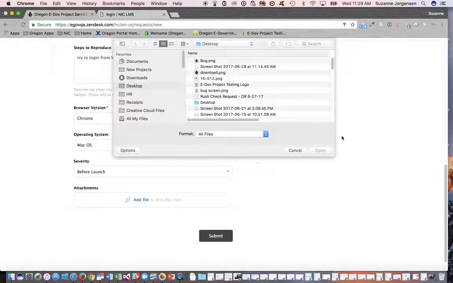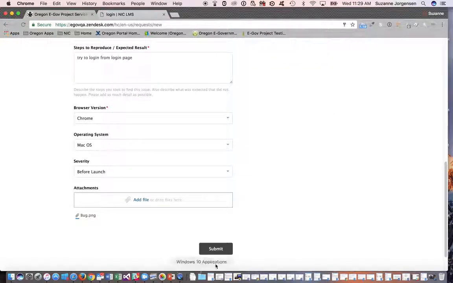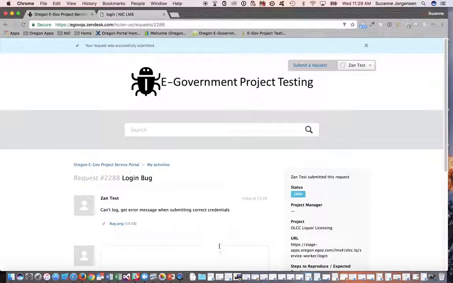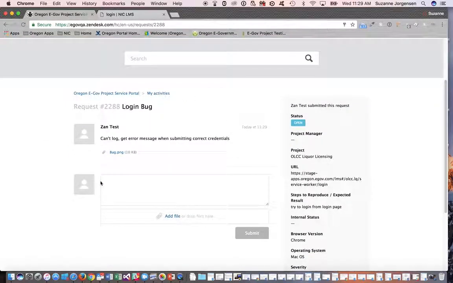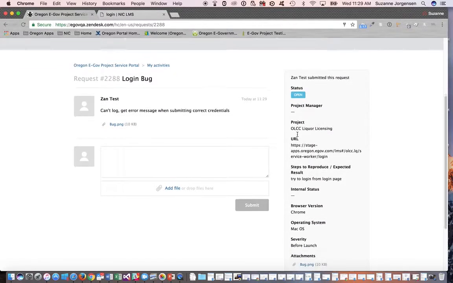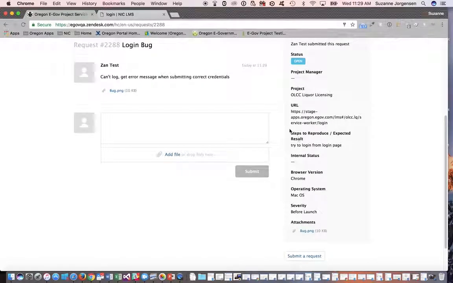This is where you add files. I'm going to add my bug picture here and submit. Now once you submit, you get here, it says, yep, your request was successfully submitted. It brings you to this screen where you can view the details of what you just submitted. So you can look down here and see all your stuff is correct.